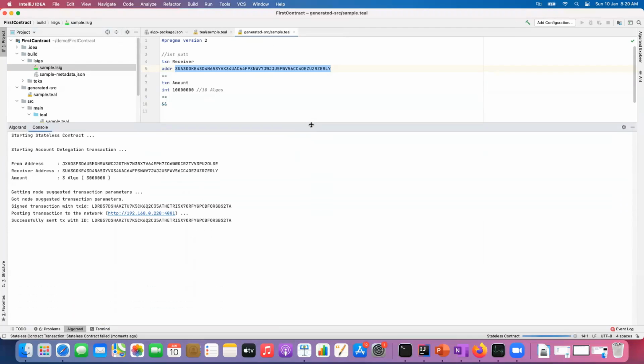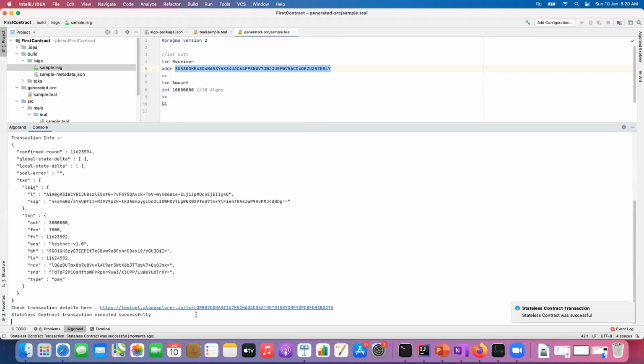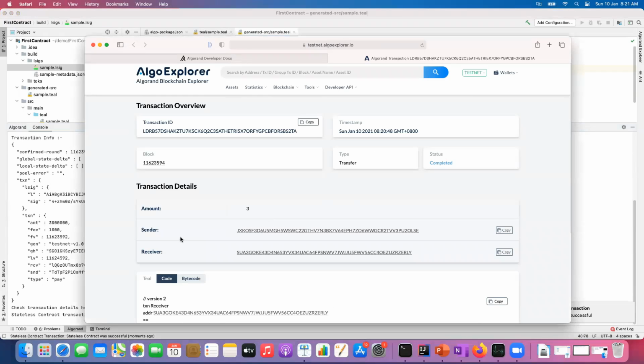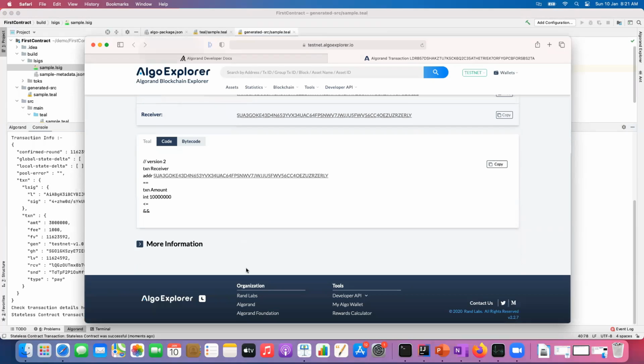Our transaction is now successfully submitted to the network. Let's wait for some time. Okay, so now it's successful. Now if I click here, I can see 3 algo transferred successfully from Alice's account to Bob's account. And you can also see the source code for the TEAL.